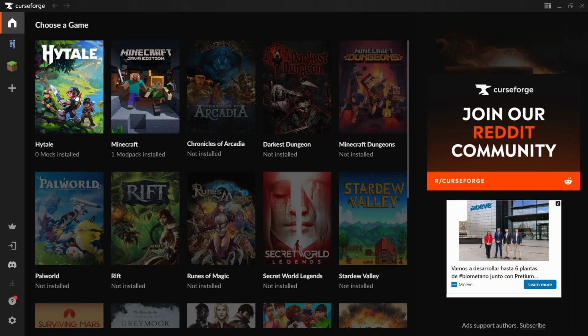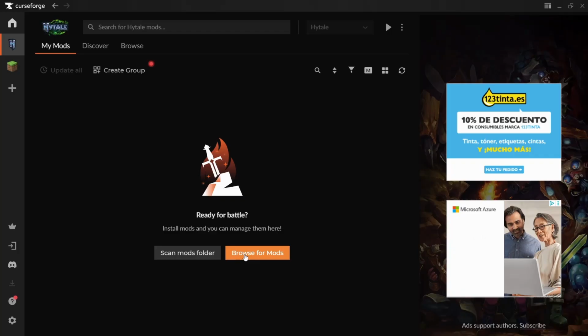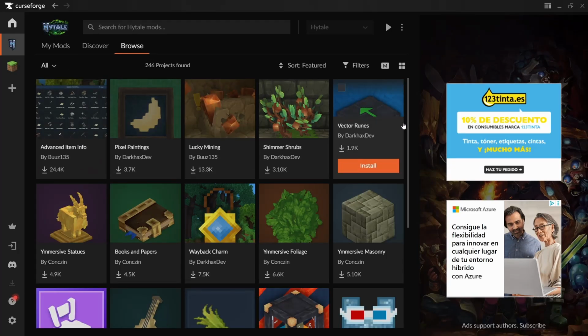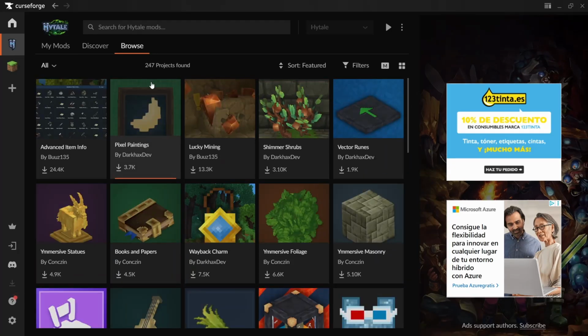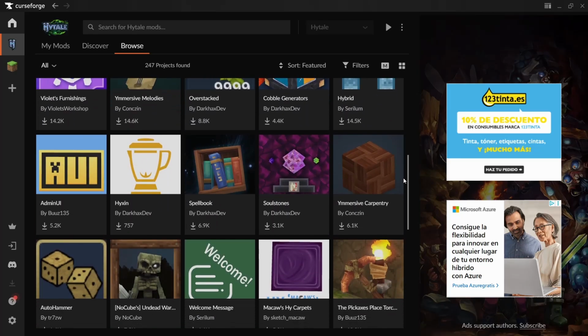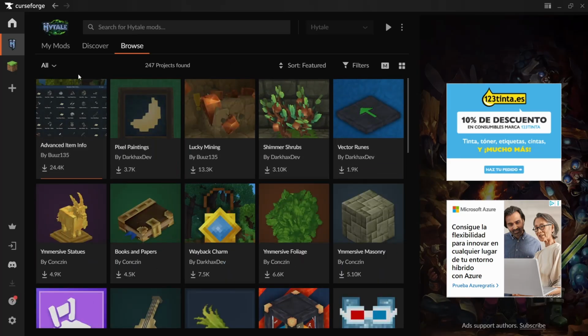Then all you need to do is click on Hytale, click on browse for mods, and now you should find all the mods. So for now there are more than 200 mods already, and the game just released yesterday. So there are a lot of different mods.